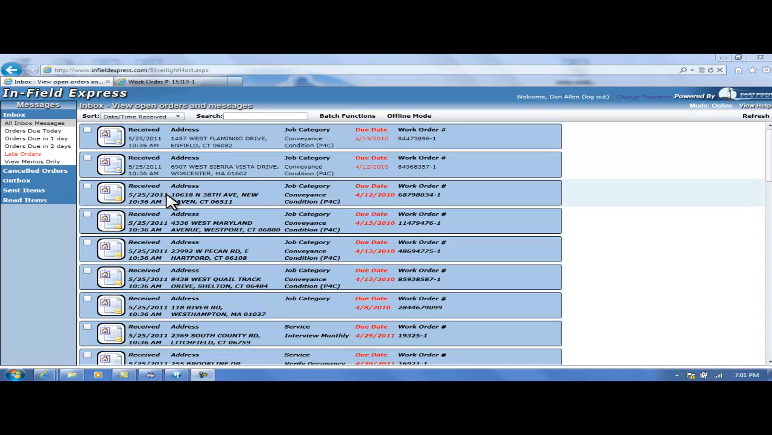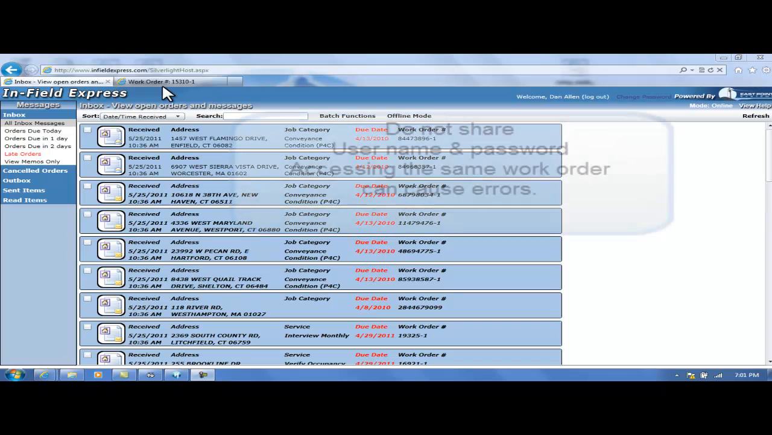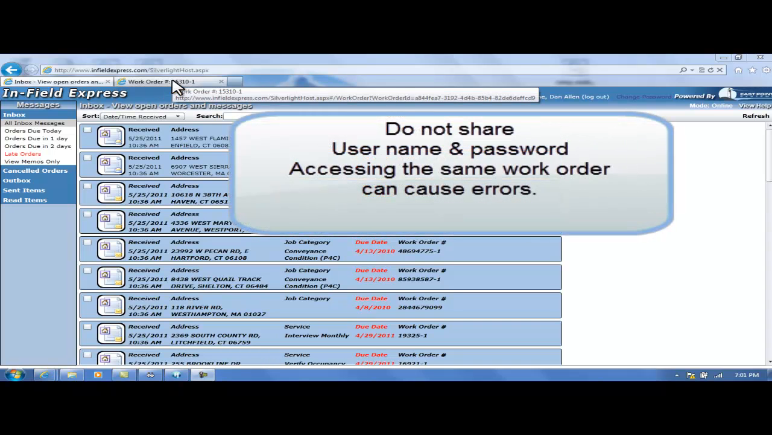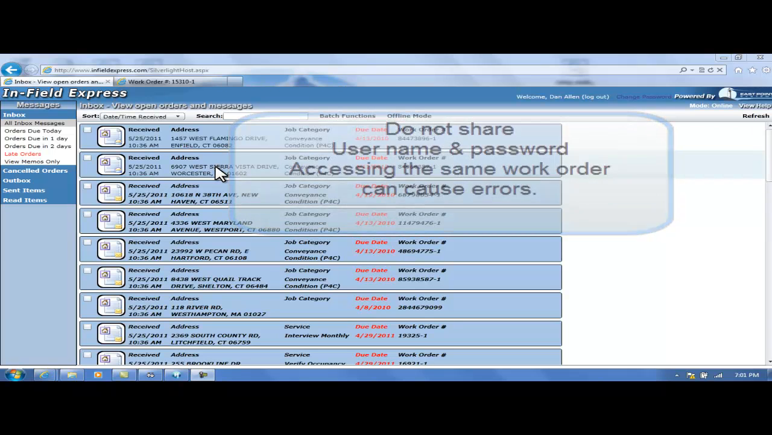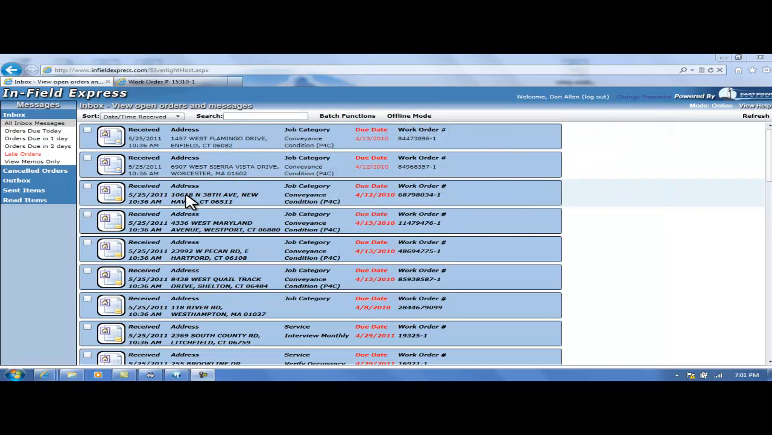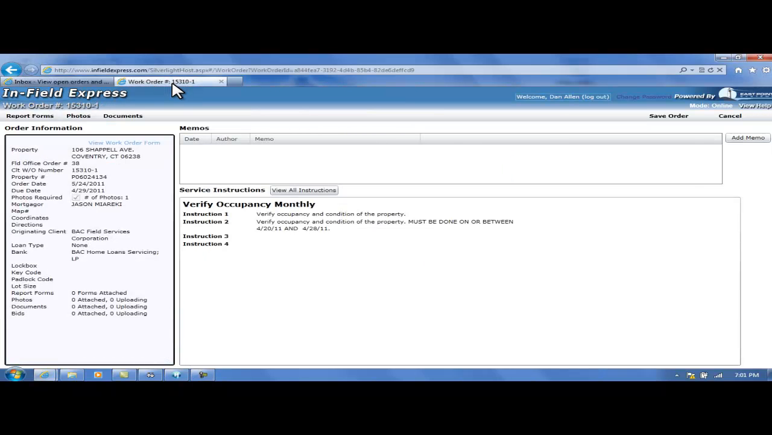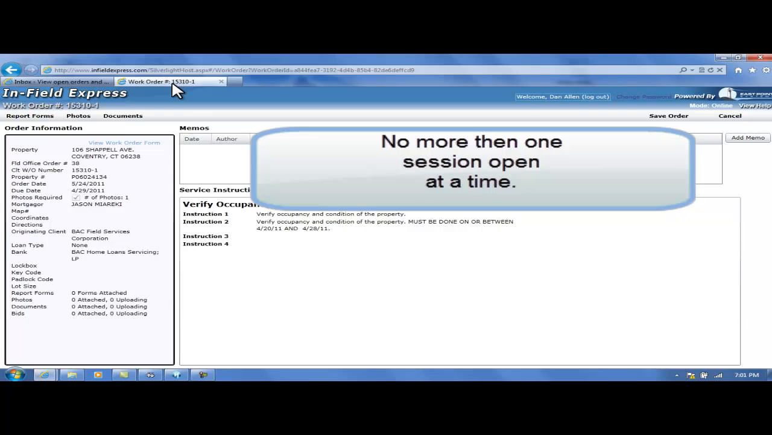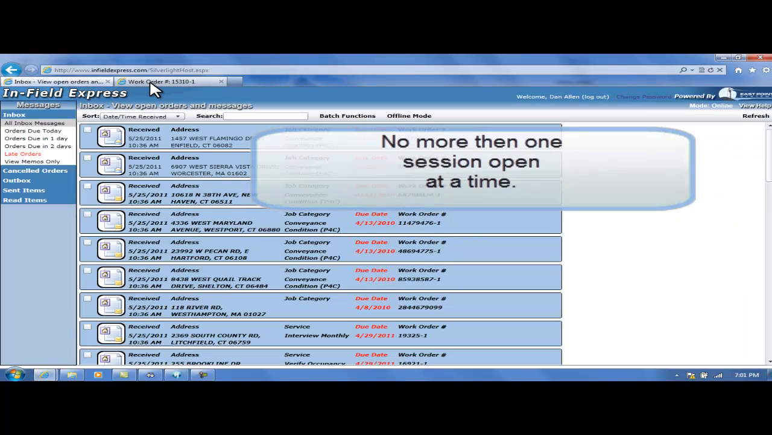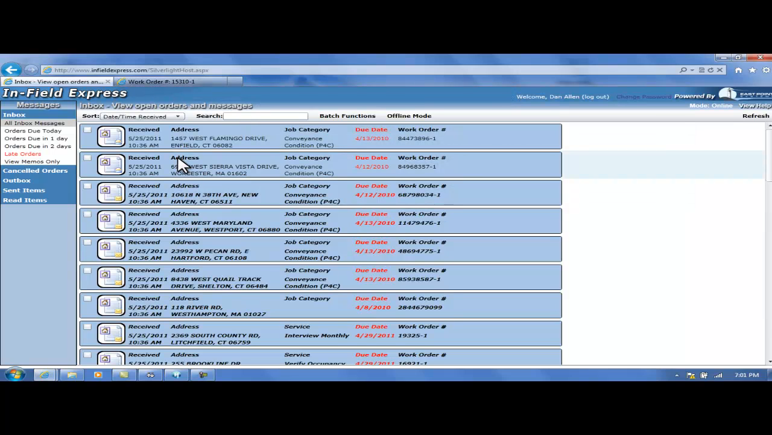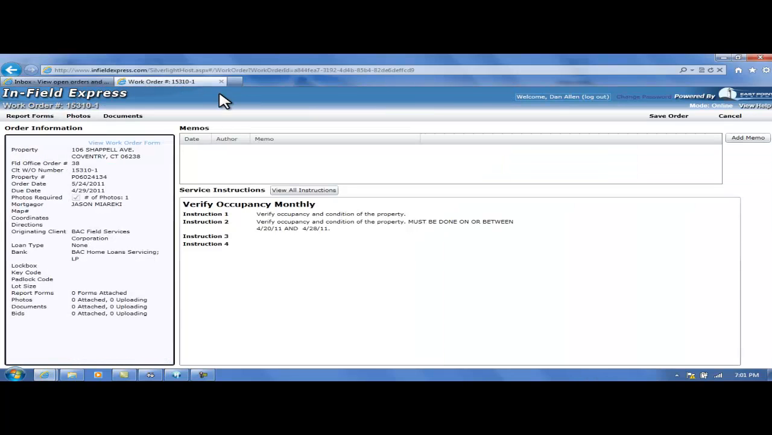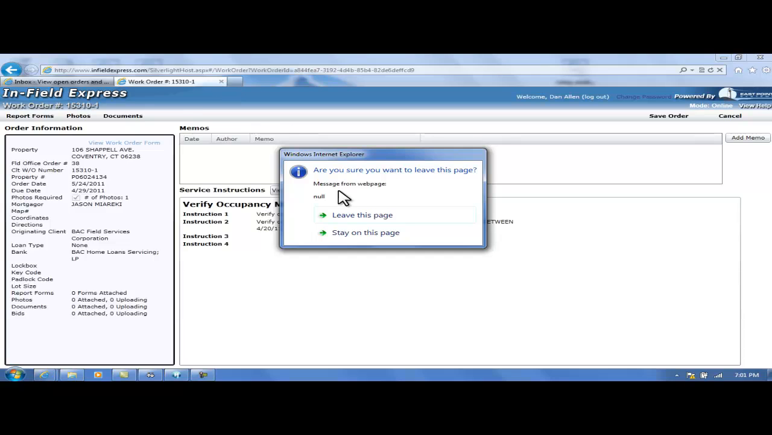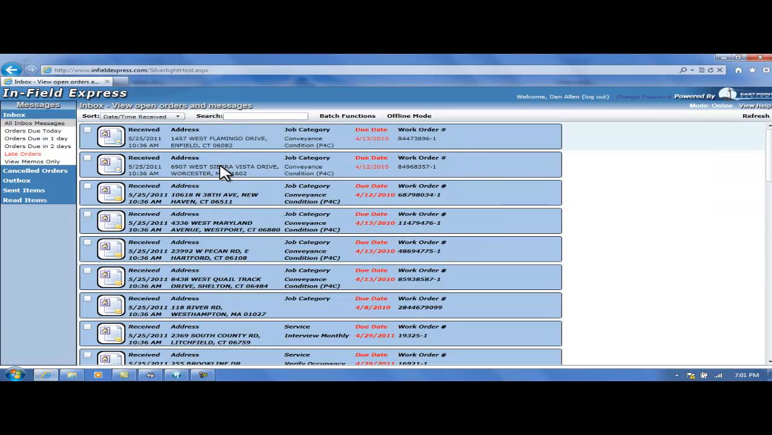Some helpful tips. Number 1, do not share your username and password. If you share your username and password, there is the chance that you could both be opening up the same order, which can cause errors. As well as if you open up a second instance of Internet Explorer and you log into Enfield Express with the same account information, again, you can cause errors if you decide to access the order on both sessions. It is recommended that you only use one session at a time.